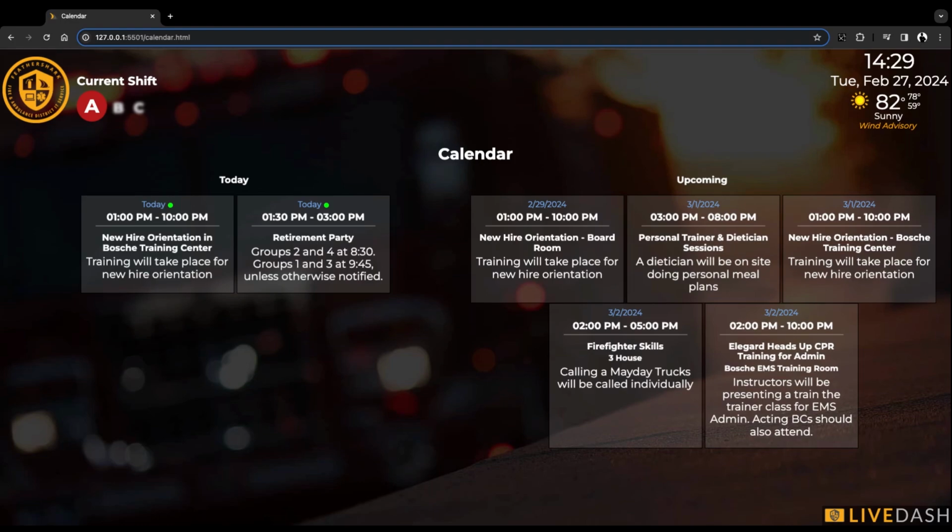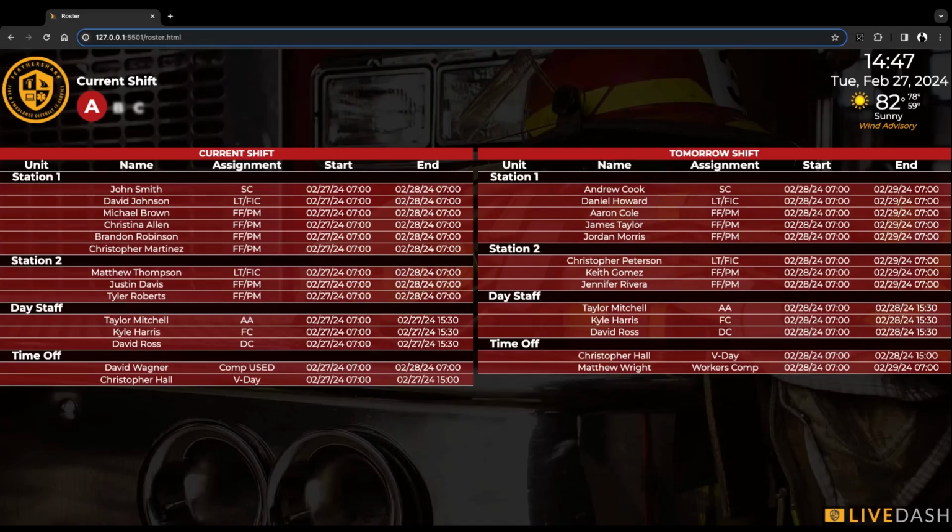Since this sync is automated, it automatically pulls in the information you enter on your calendar to show on LiveDash. LiveDash will sync the title of the event, a start and end time, a location, and a description if applicable. All working personnel can see where they should be and what is happening at all of the stations at a glance. Up next, we have staffing.